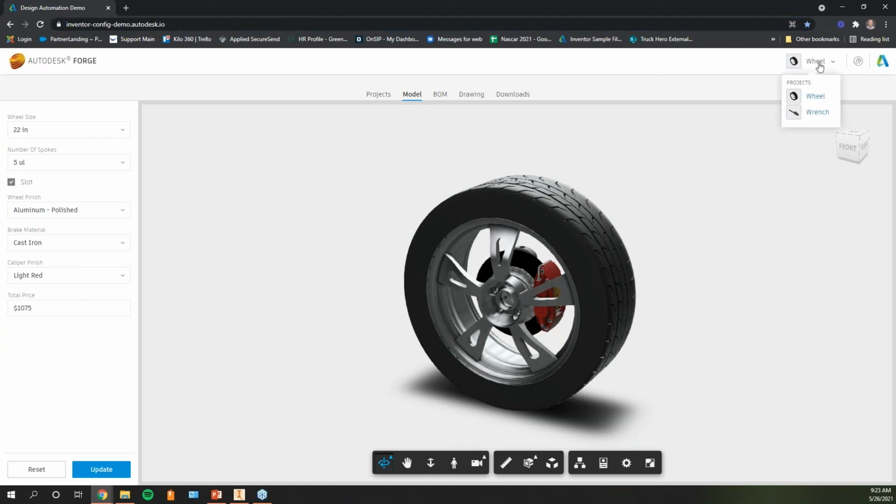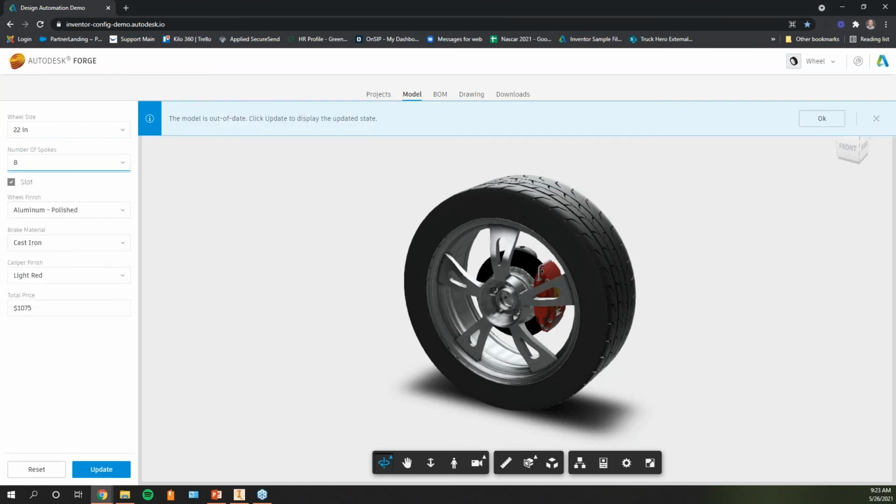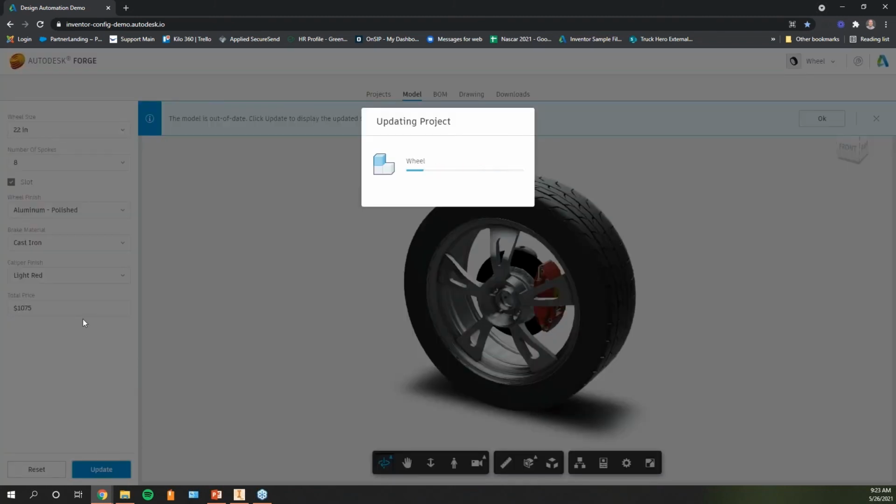Autodesk has a couple different samples here that you can play around with, a wheel as well as a wrench. So this is basically just an online cloud. I could go in and change the size of my wheels, or maybe change the spokes. When you make a change, there's a flag that comes up saying, hey, a change was made, you need to update it. So I can just click on update. It takes a little bit to update in this case.